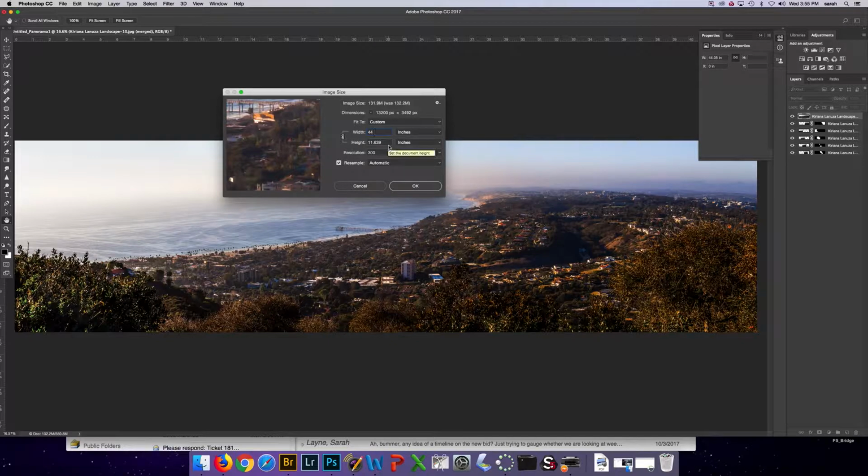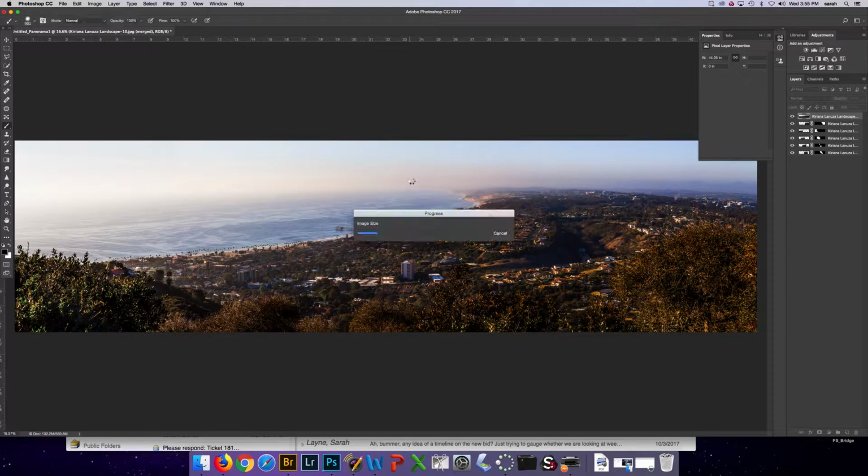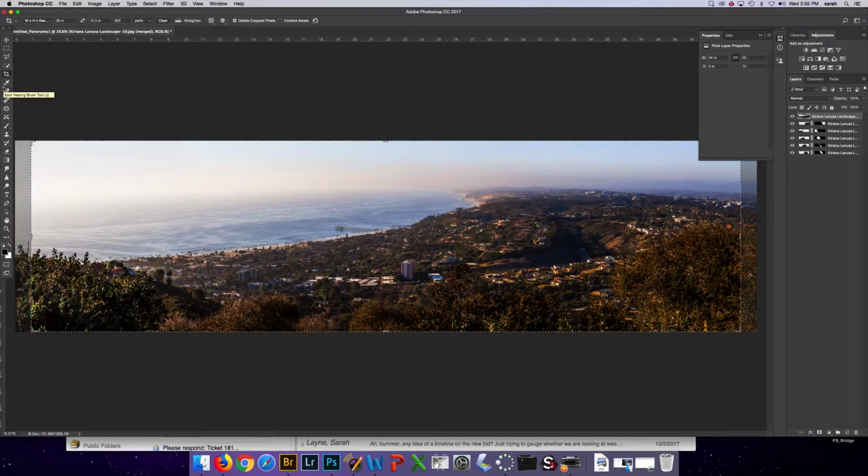So the next thing I'm going to do is set my crop height to 11.5. I'll just lose a little bit of height, and then I'll keep my width 44. Resolution should always be 300. Okay, so we're going to click OK. All right, the next thing I have to do is go to my crop tool. The crop tool shortcut is C, like cat.